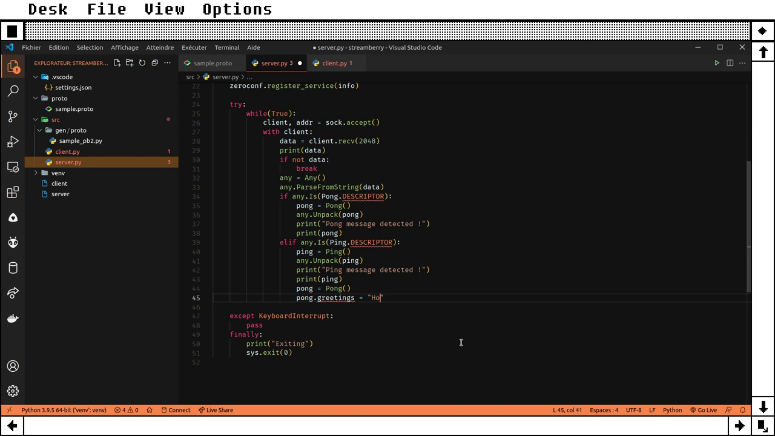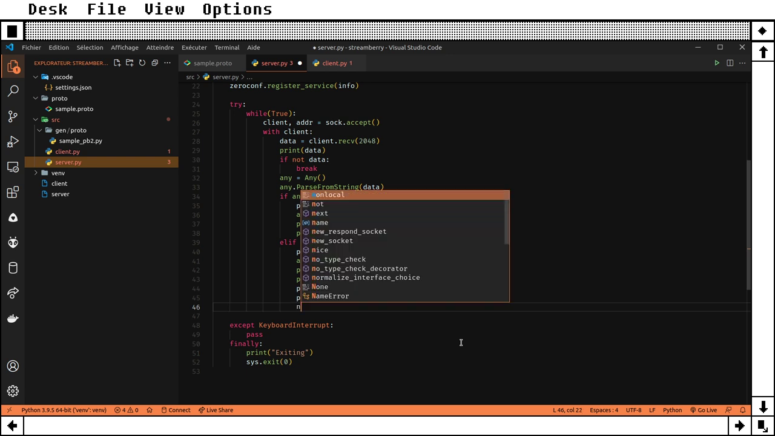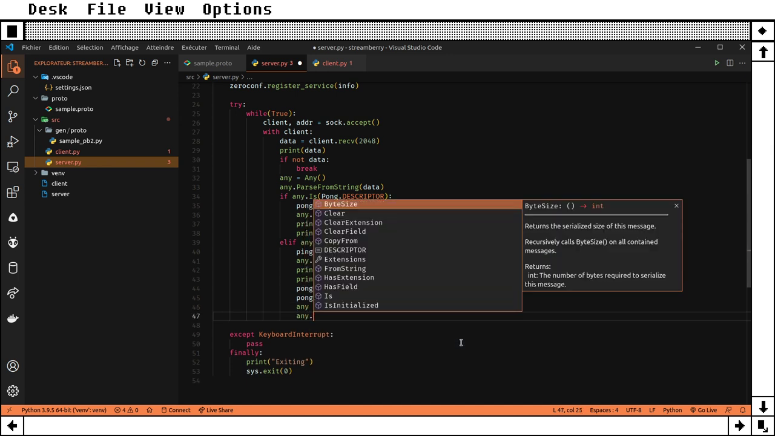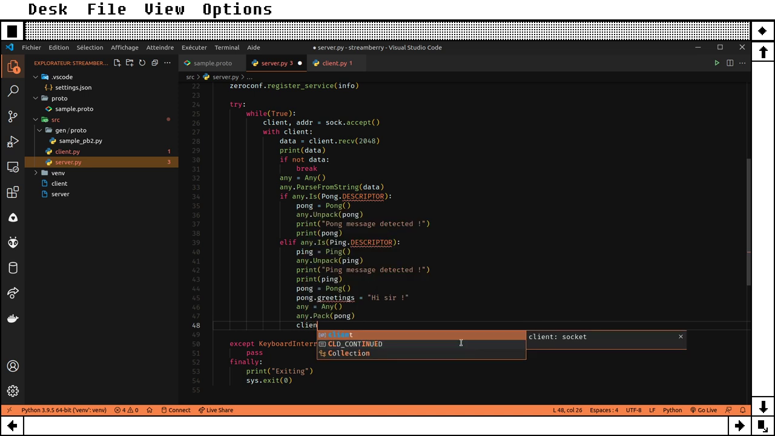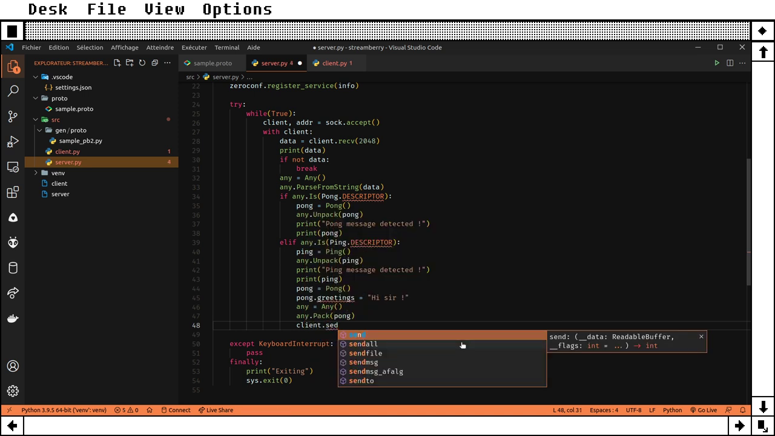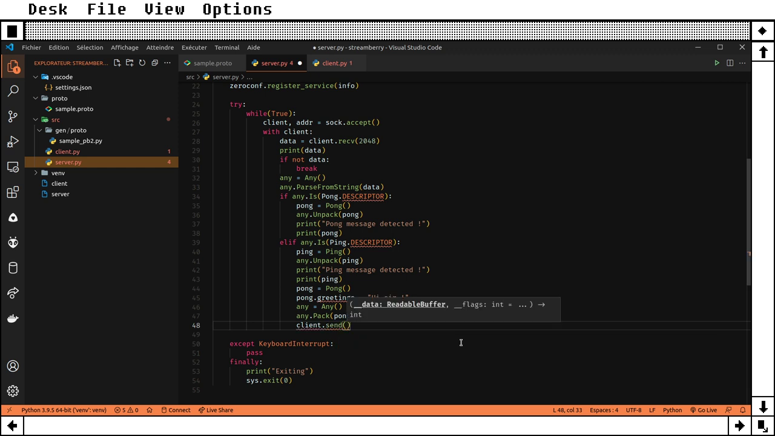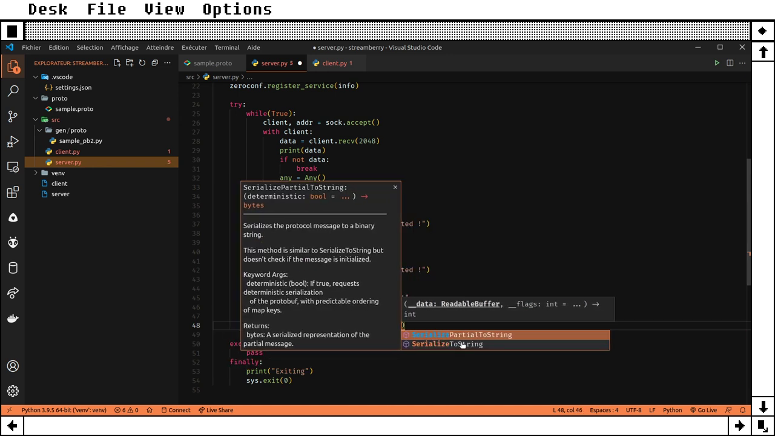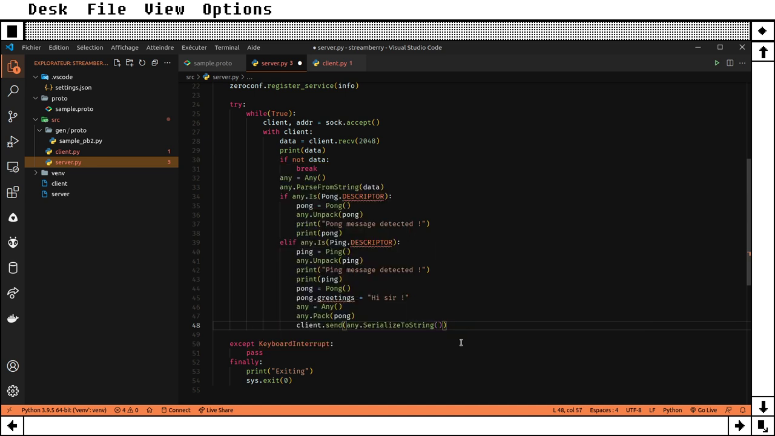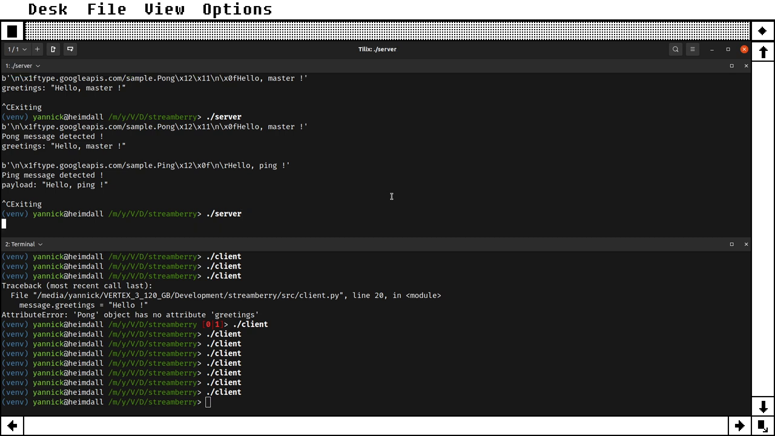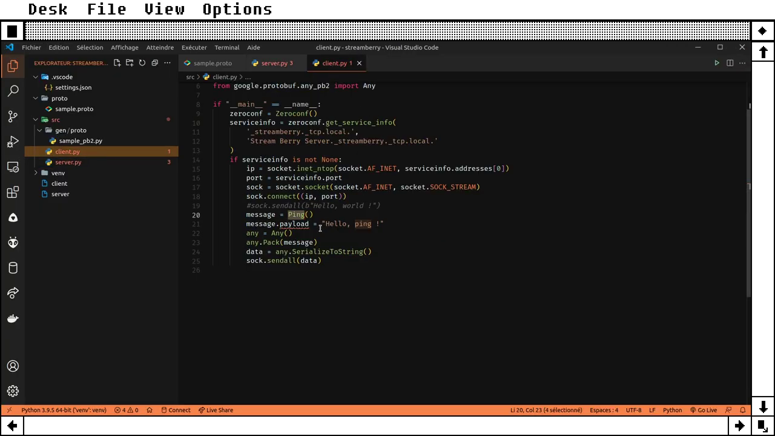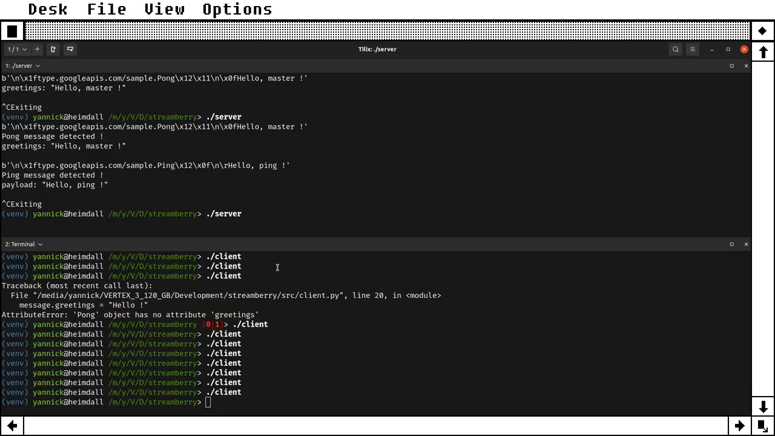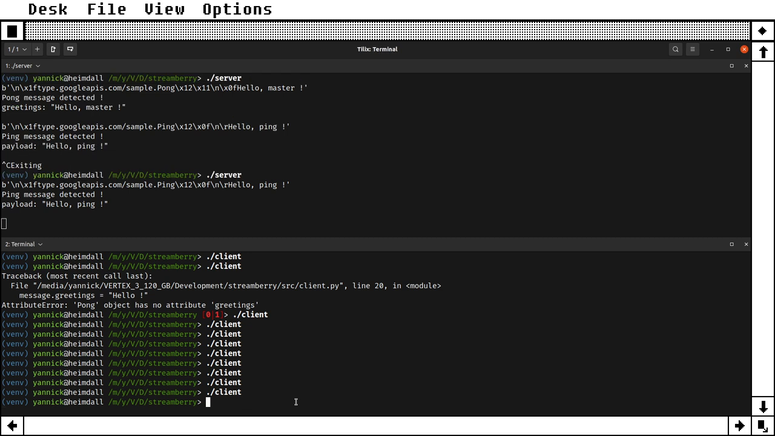Greetings, bigger. That I was expecting Any equals Any, Any pack, and then I was expecting that client.send. Let's try send Any.SerializeToString. Go. I was expecting that to work. Is our client sending? Yes, the client is sending a ping message. So let's try that. Huh, it didn't crash.